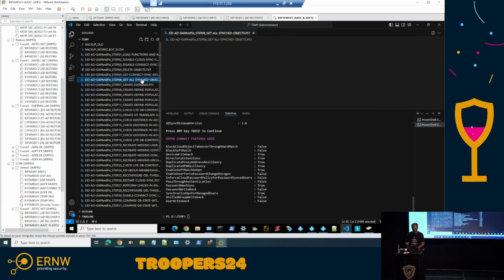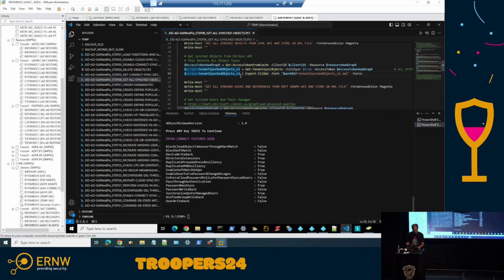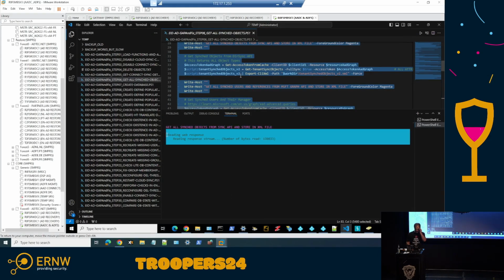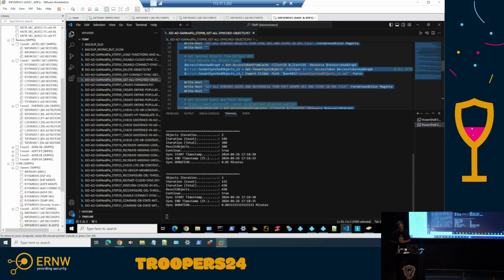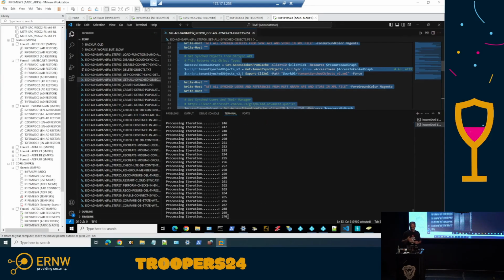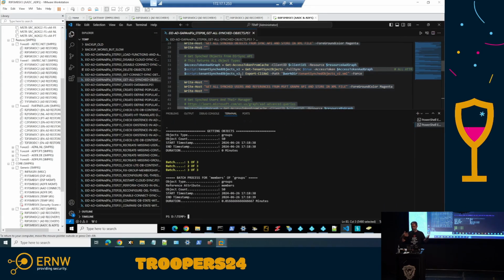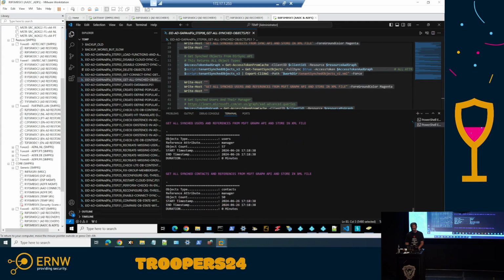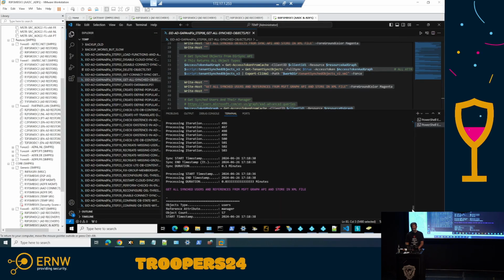Now I'm getting all the synchronized objects. So for Connect Sync, it's 75 objects. For Cloud Sync, also 75 objects. But it's getting more objects because it's all the iterations of the data. And as you can see, it also retrieved. So here you can see that it got the objects, how much time it took.